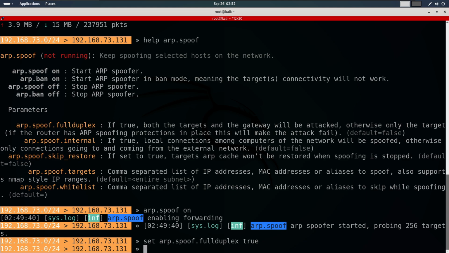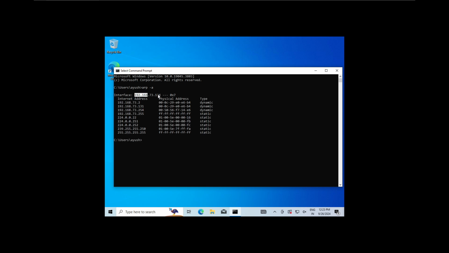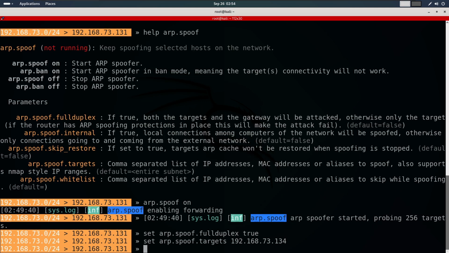Now we need to tell Bettercap which device to target. There is an option called arp.spoof.targets where we can specify the target IP. I am going to use the IP of my target device, which is my Windows Virtual Machine. Now let's check the Windows Virtual Machine's IP. You can use arp -a for checking the IP address of a Windows machine. Again, I will use the set command like before: set arp.spoof.targets 192.168.73.134. Here is my Windows Virtual Machine's IP address, and hit enter. No errors, looks good.